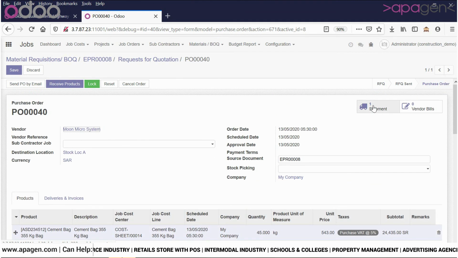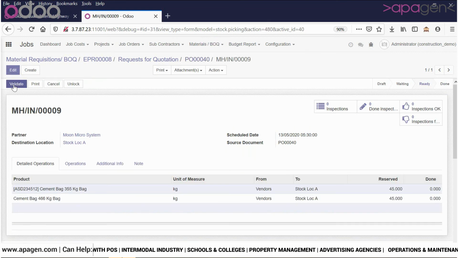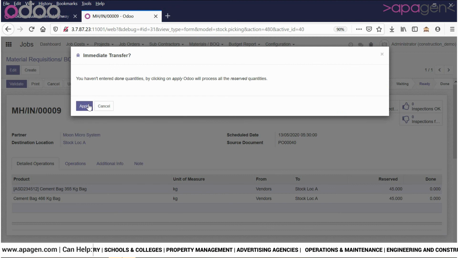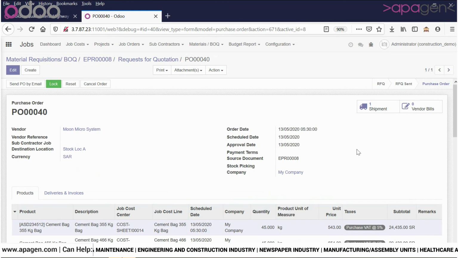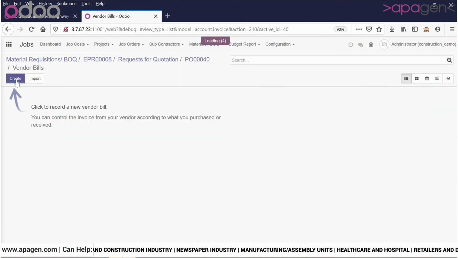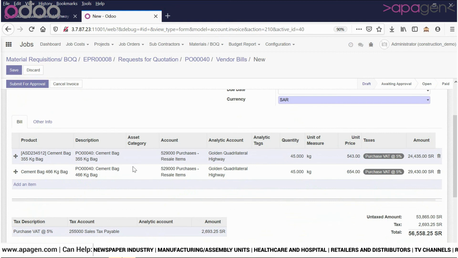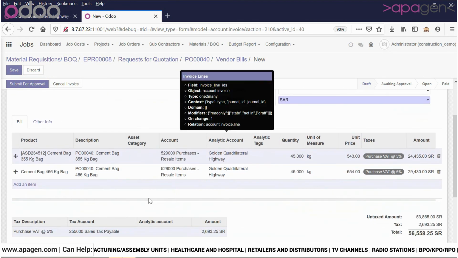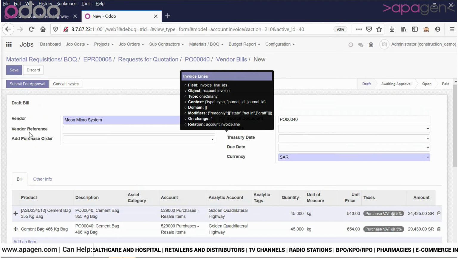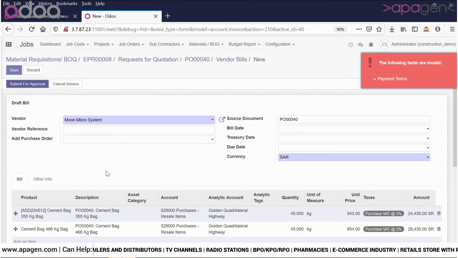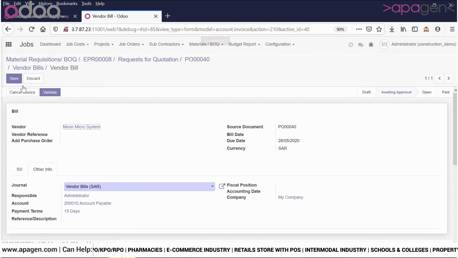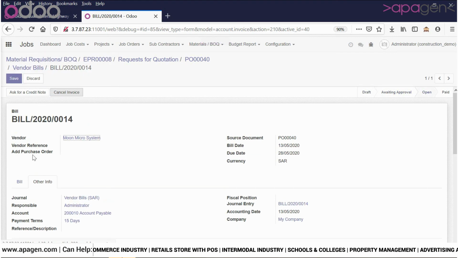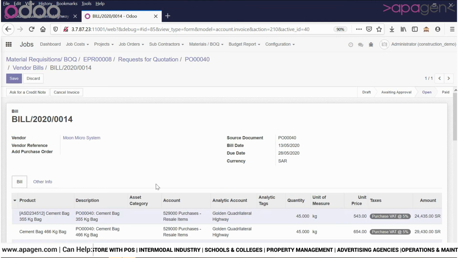This purchase order, shipment can be received. And for this PO, we can also book the bill, based on the actual values. The analytic account is already chosen. You have an approval process at the vendor end. Once validated, the bill can be booked in the system.